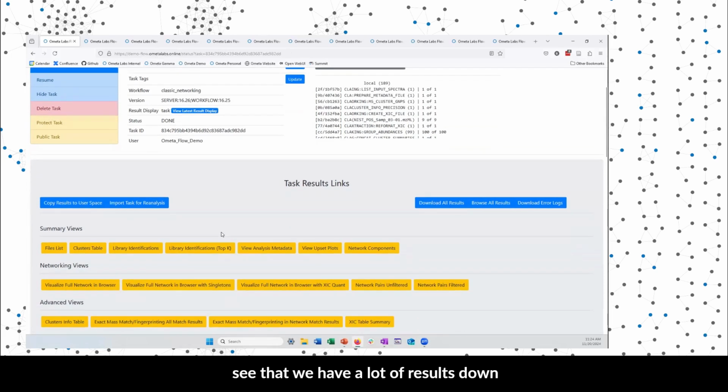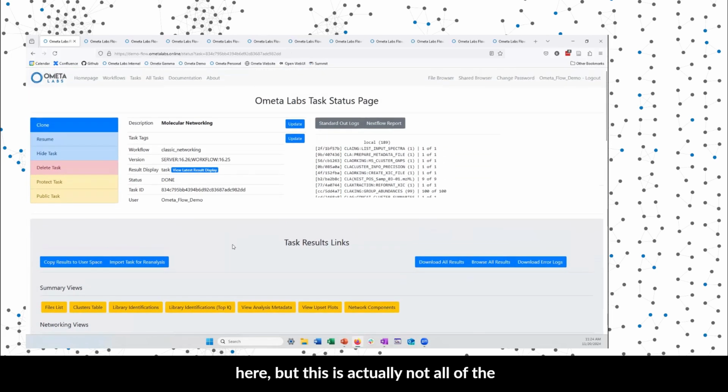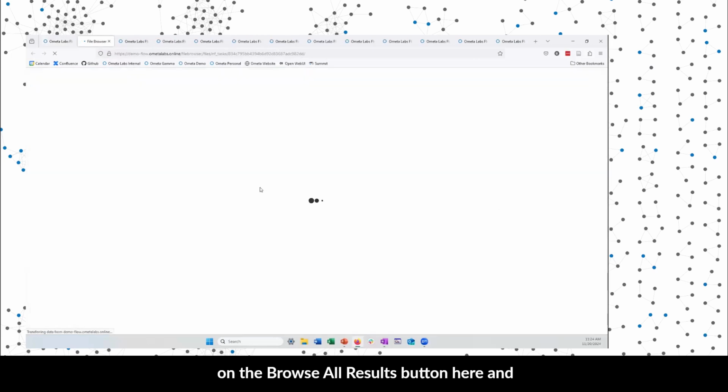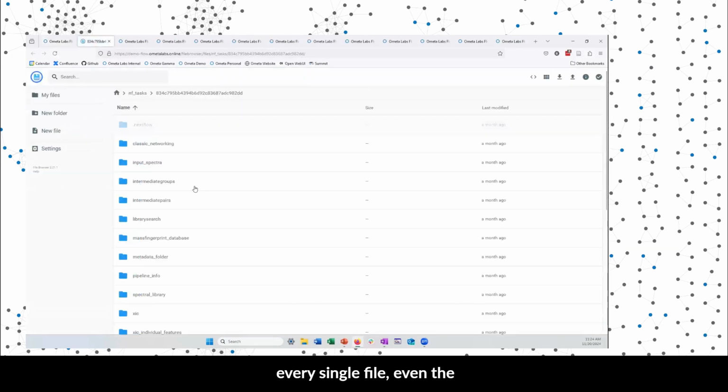Now, you see we have a lot of results down here, but this is actually not all of the results that are created by this analysis. To get to those, you can click on the Browse All Results button here, and that will pull up a file browser with every single file, even the intermediate files that were created by this analysis.